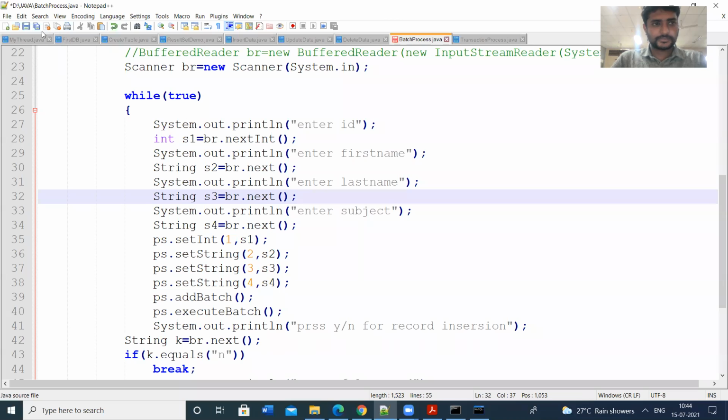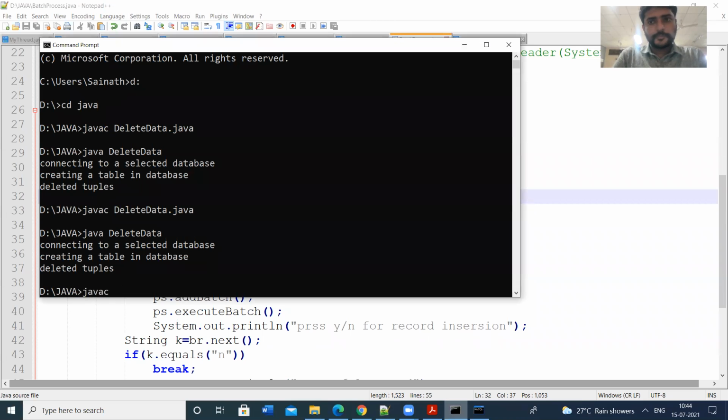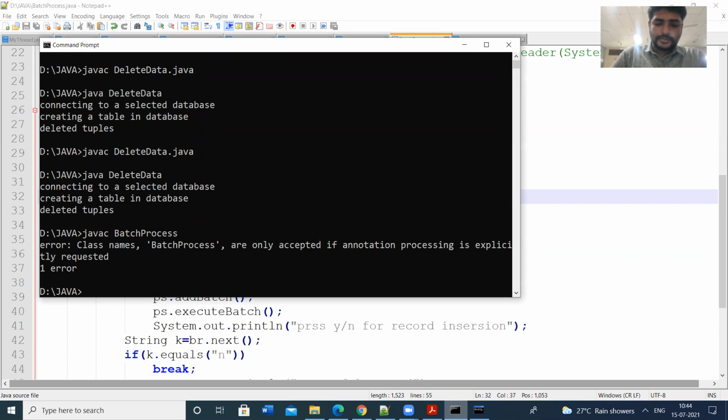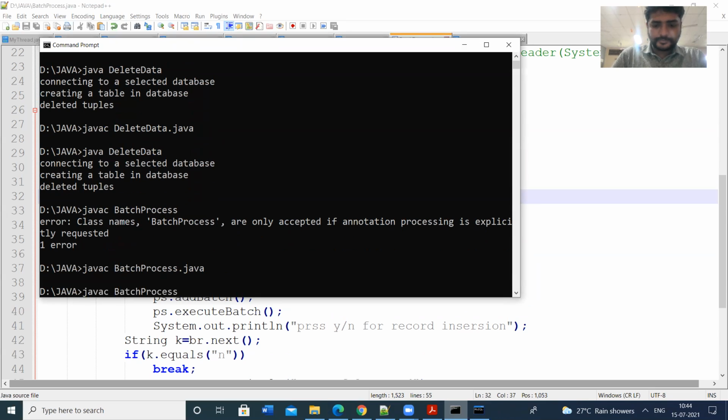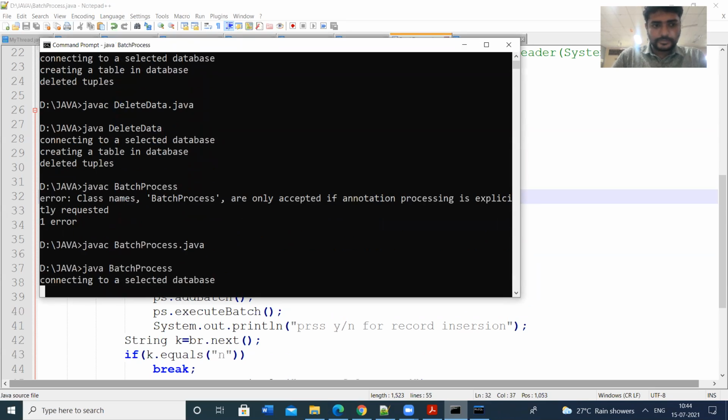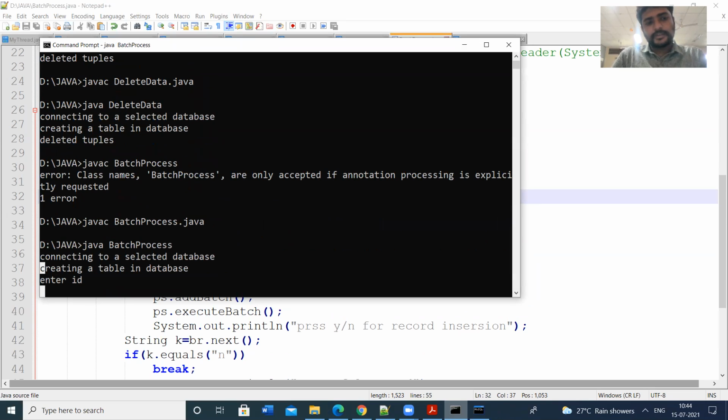Let us compile this one and save it first. javac batch process.java, no errors. Connecting to the database, creating the table in the database. Enter ID. Here the cursor is blinking. That means we are going to enter the value from the keyboard. That can be performed by using the scanner class.